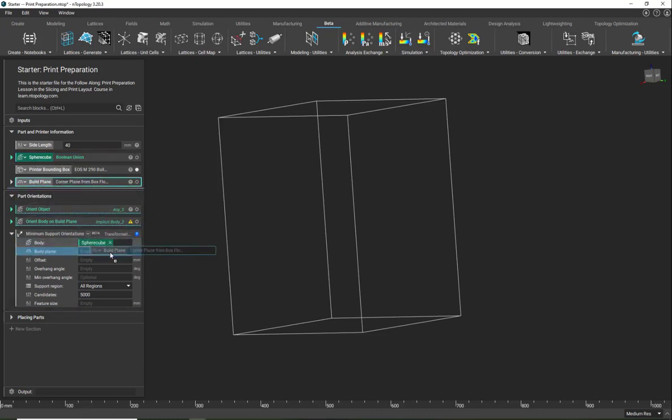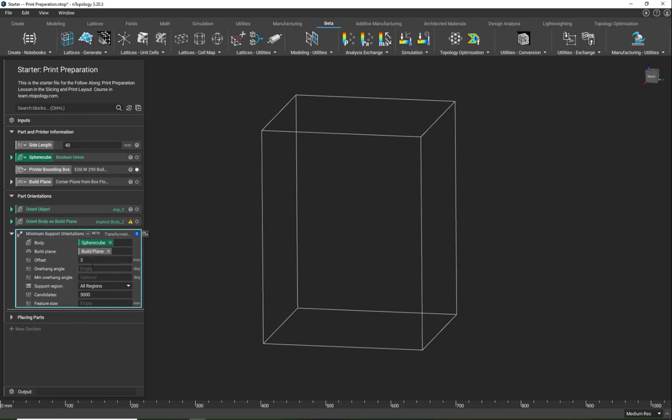The build plane, same build plane we worked with before. Now we can also say we want a certain offset from that plane. So for instance, 3 millimeters above our plane. An overhang angle, let's say of 30 degrees. You can also define your minimum or overhang angle and choose that you are going to consider supports in all regions, external only or internal only. And I'll just say external only. And a feature size of 1.